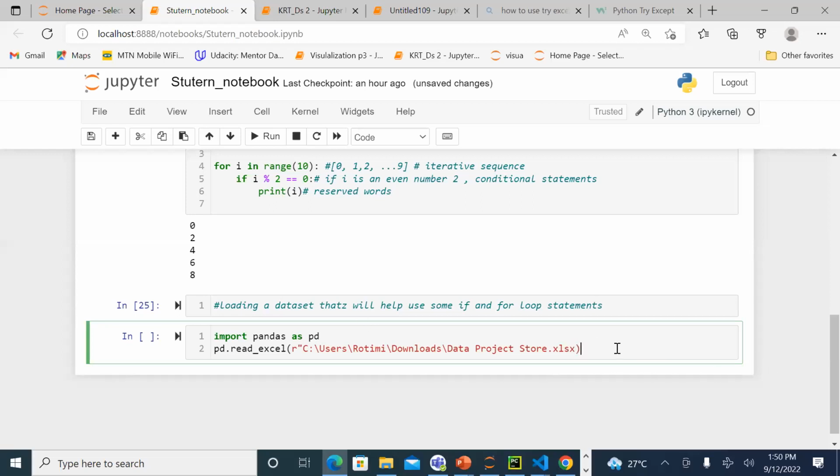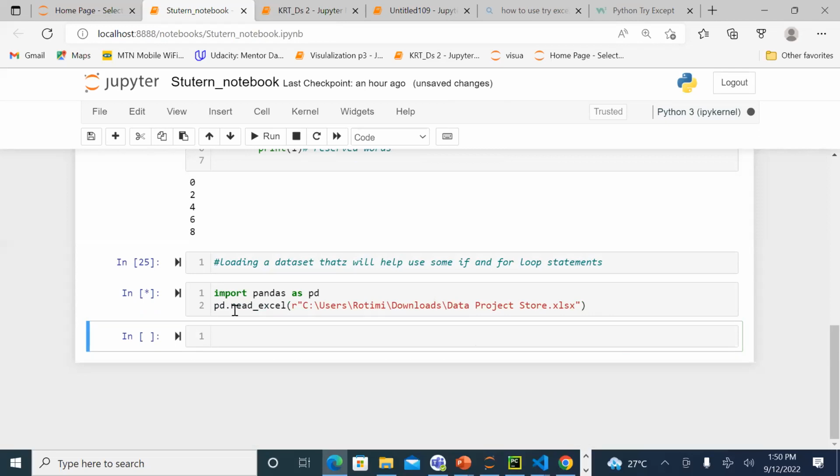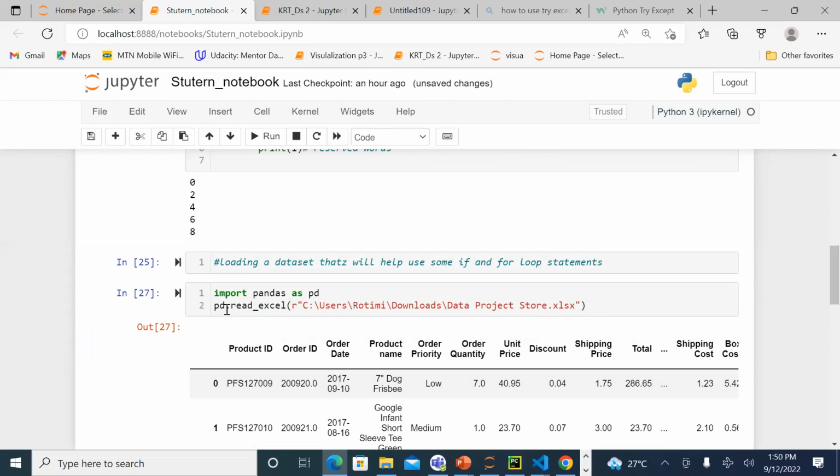So I read this file. Oh, there's a missing quotation mark here, so let me read this file again. The file actually contains data about a store's products. This file contains so many rows, so it might take a few seconds to run through.